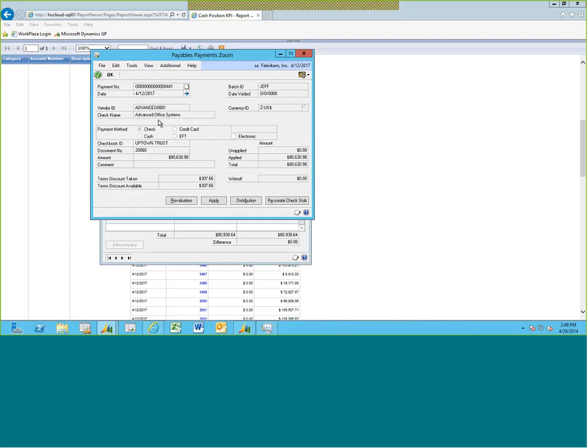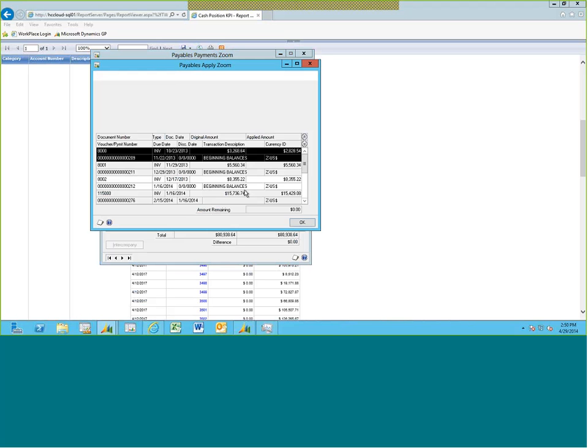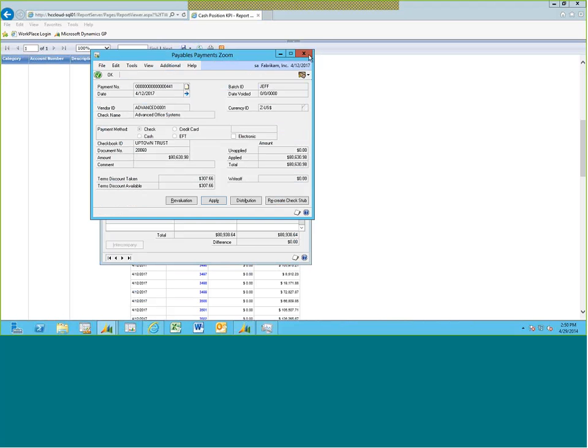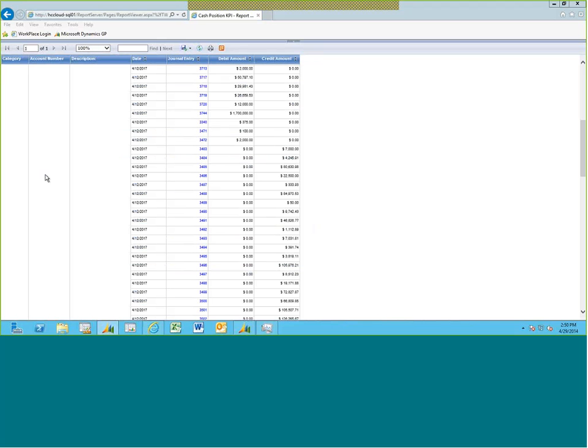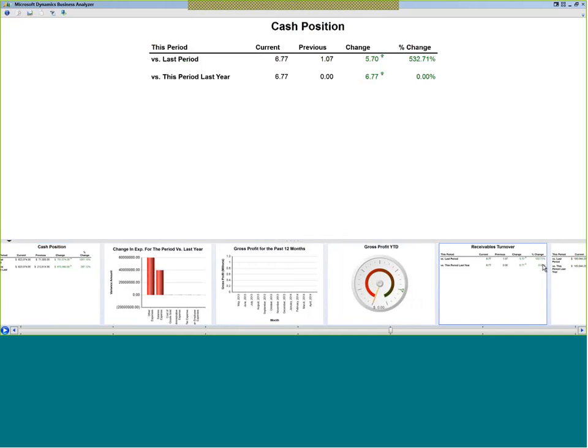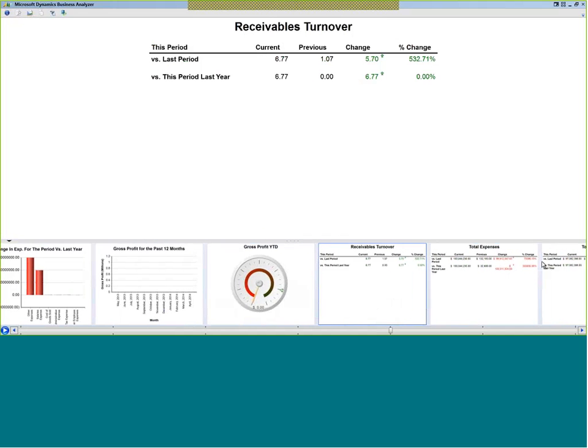So starting from that KPI, I was able to drill all the way back through that detail. And again, that's done with the Business Analyzer. And this is included with Dynamics GP. Okay, so you all have it. So that is the Business Analyzer. Pretty neat little tool. The last thing that I wanted to talk briefly about was Management Reporter.